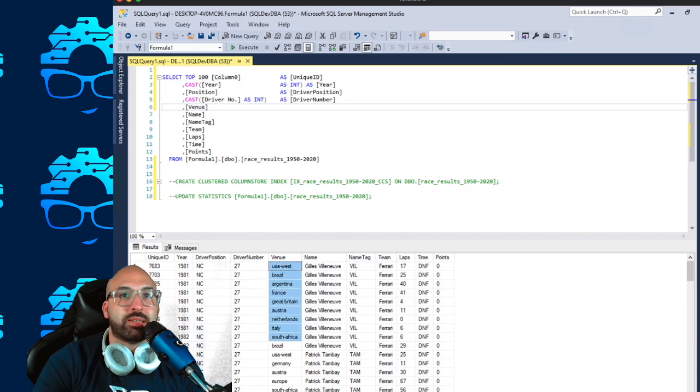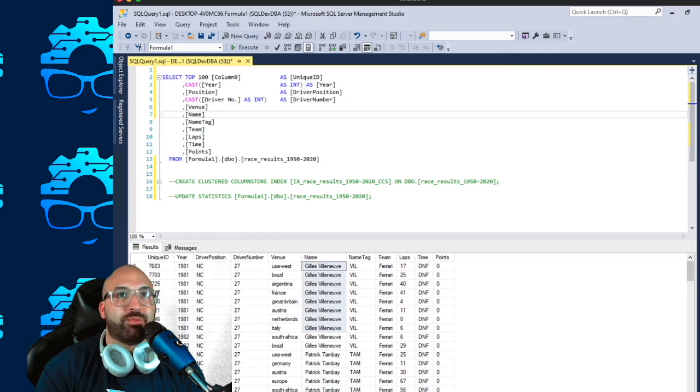So the venue, we know that's text, right? Here's USA West, the driver name. I'm going to rename this one to driver name for sure, as driver name. And then the venue, why don't we call that track name just to keep everything kind of concise.